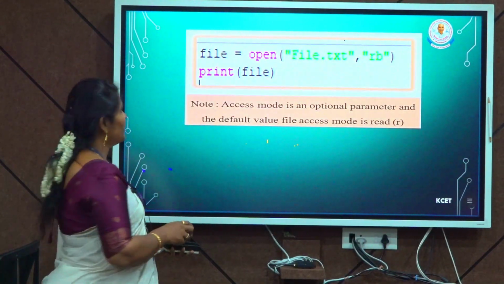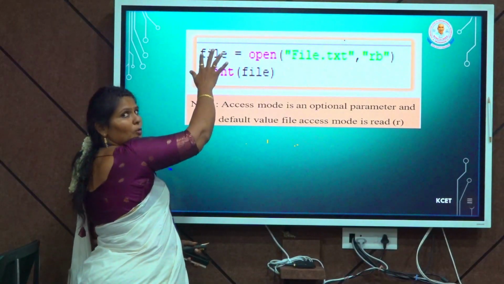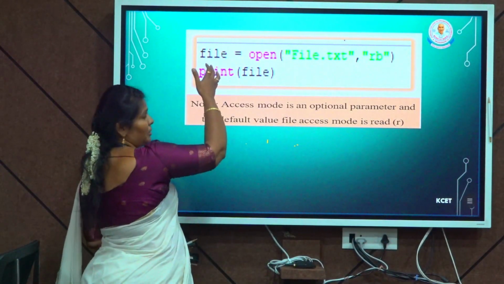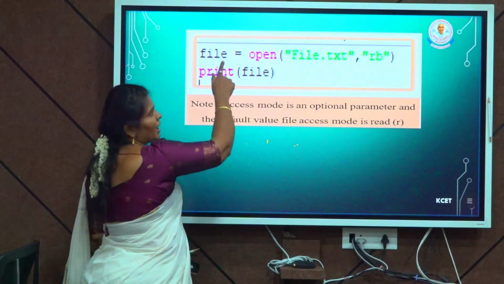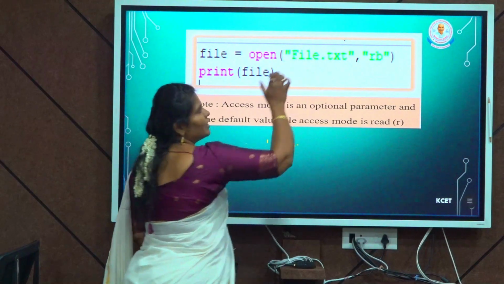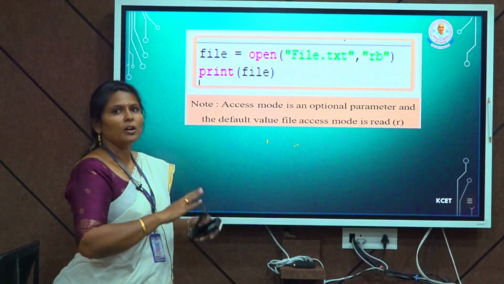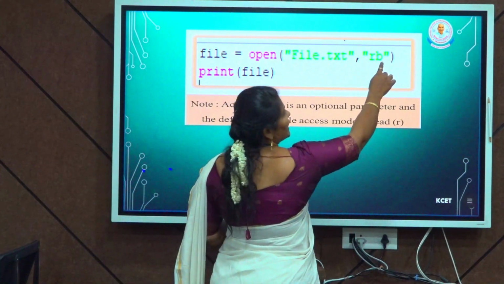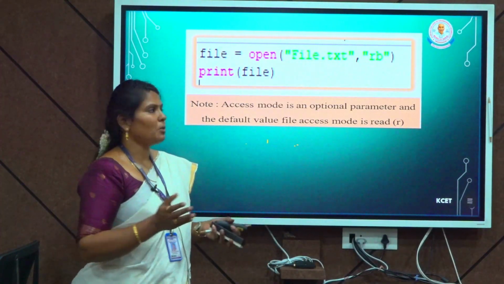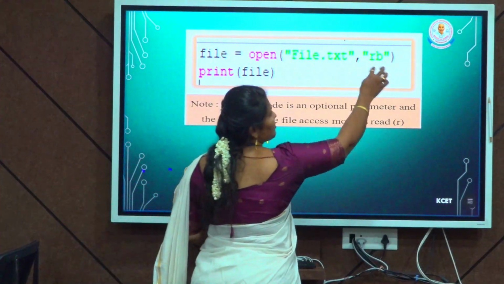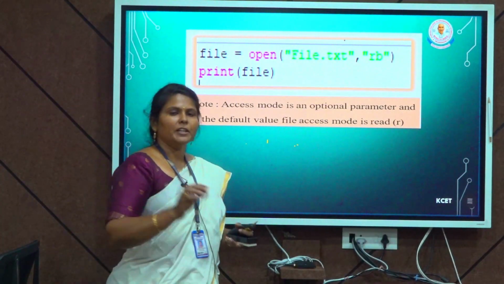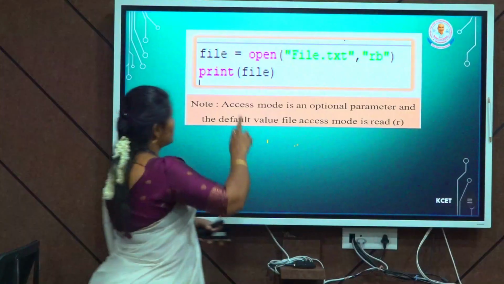One example for it: see here, I am using the object as file. This is my user defined object. You can keep any name here, even F1 or F2 or whatever it may be. Then I am using the open function, giving the text file as input for opening it in the read binary mode. This B denotes it is a binary file, so I am opening it in the form of a binary file. I am just going to read the file. I am not going to write or update anything in the file. So this is an example.